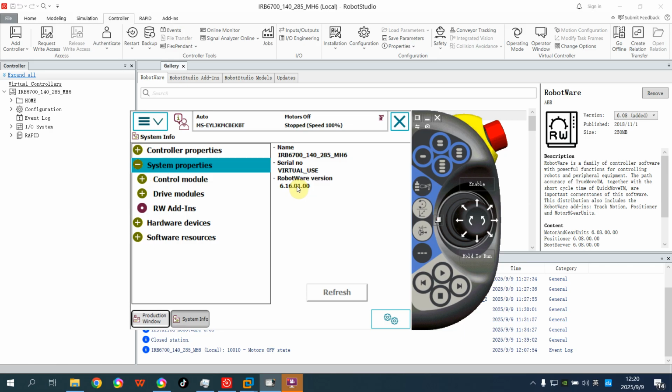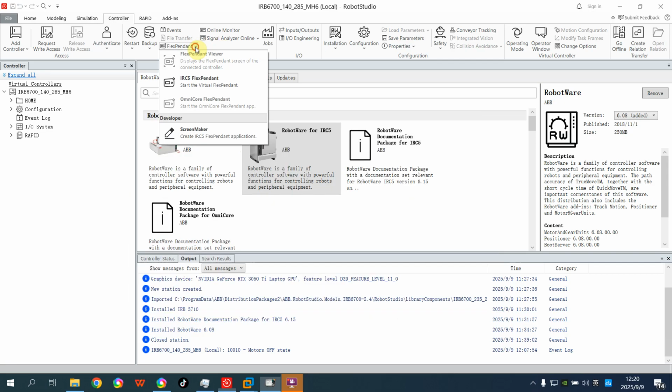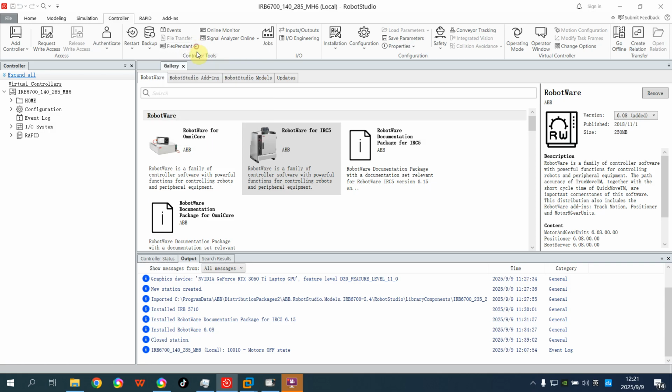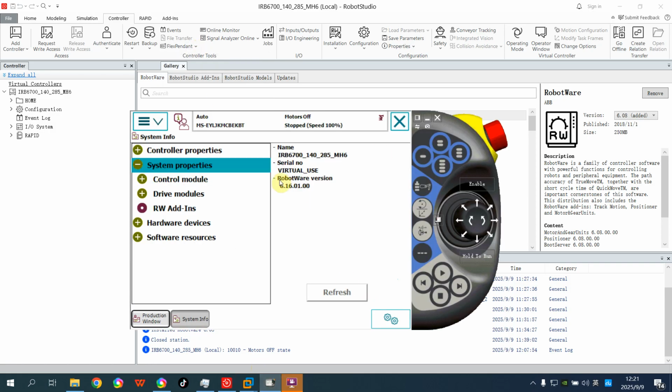Typically, if your robot is an IRC5, which means this teach pendant is the old machine, not the newest one, not the OmniCore FlexPendant, like the old FlexPendant, this one, okay, this one.